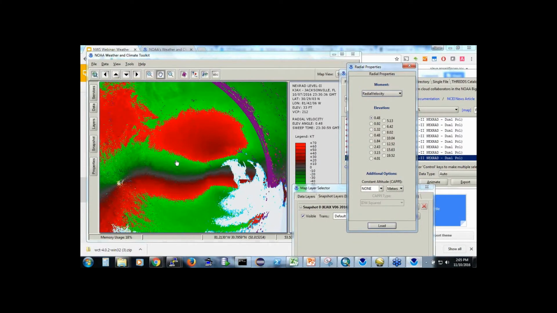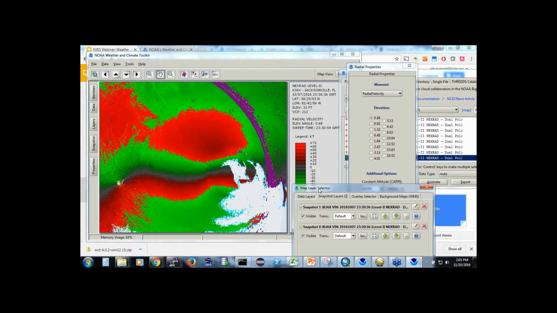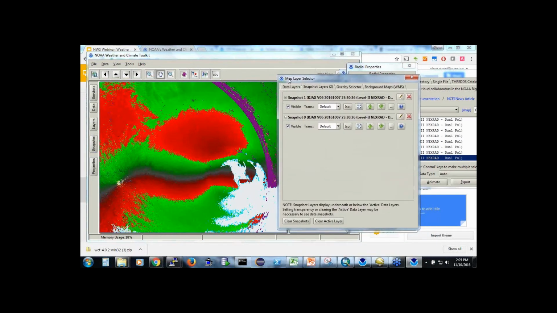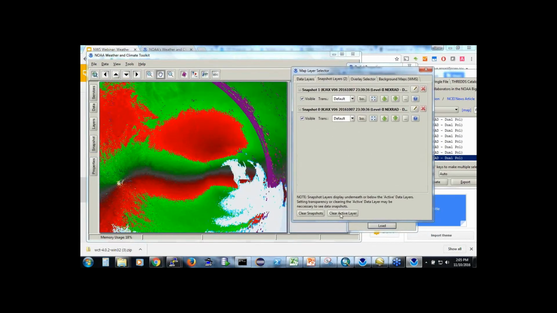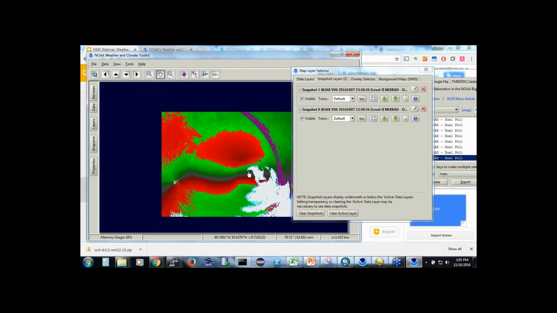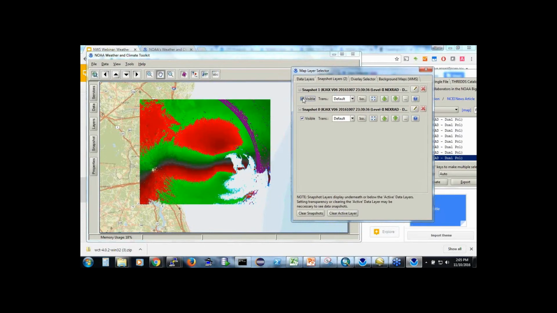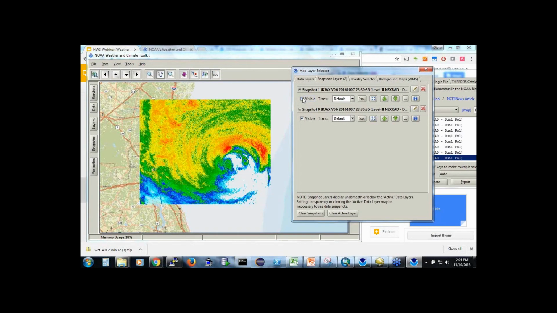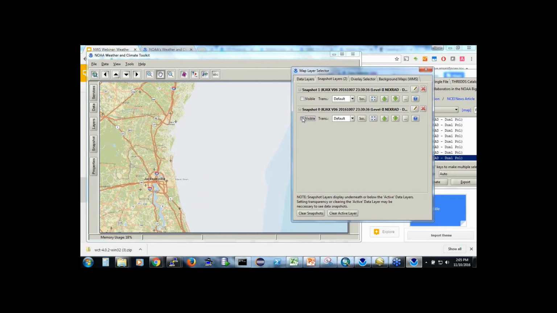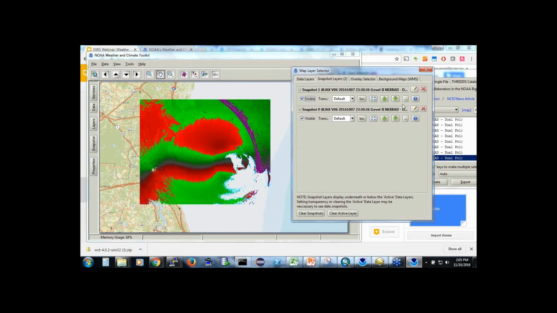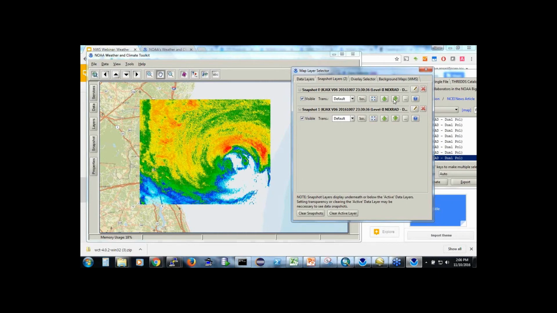So I can go in here, display the velocity, hit snapshot again for the velocity, and come in here, and if I just want to look at these snapshots, I can clear the active layer. So I'm just looking at what I just took these two snapshots of, and I can toggle back and forth between these two layers. So I can turn one on, this one's on top. I can change the order.